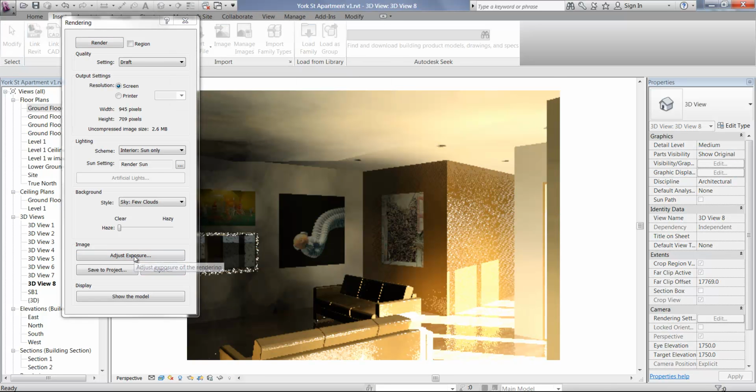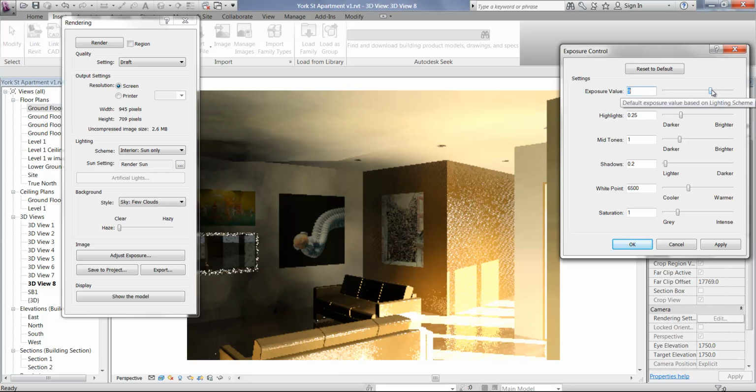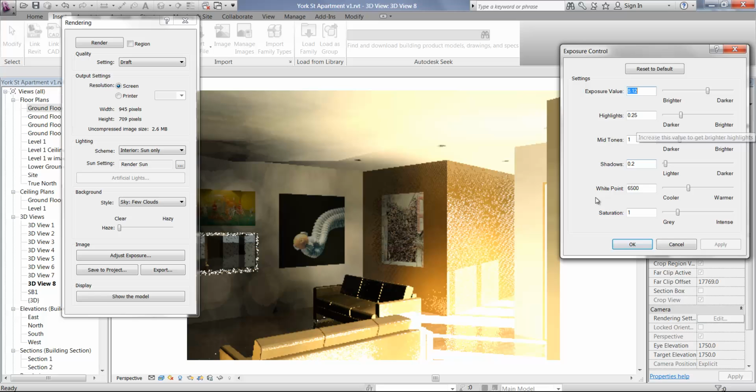If you go to adjust exposure, and then I'll just make that a little bit brighter at the top. So it's very sensitive. You just want to take this a little bit to one side or the other. So I've gone less than 1 there. Apply, and you can see that's really brightened it up. But now it's too bright in this area.